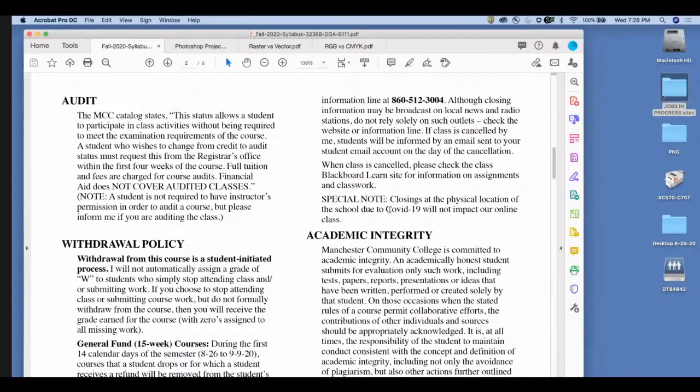I put a special note here. Closings at the physical location of the school due to COVID-19 will not impact our online class. So you've seen a lot of the issues around COVID lately, where all these universities are starting classes in person, and then all of a sudden they have to close down because there's 65 cases. That's not going to impact us, which is good for us. So we don't have to worry about it.